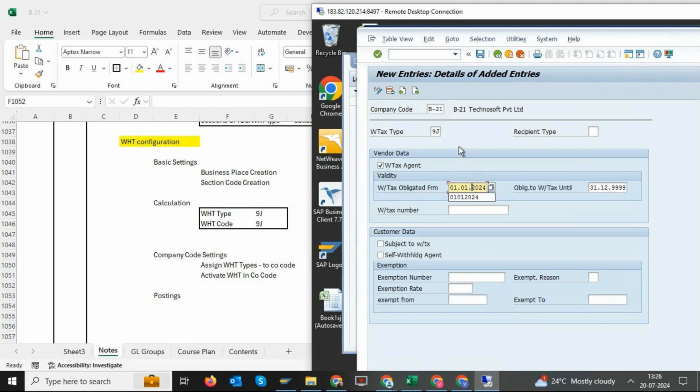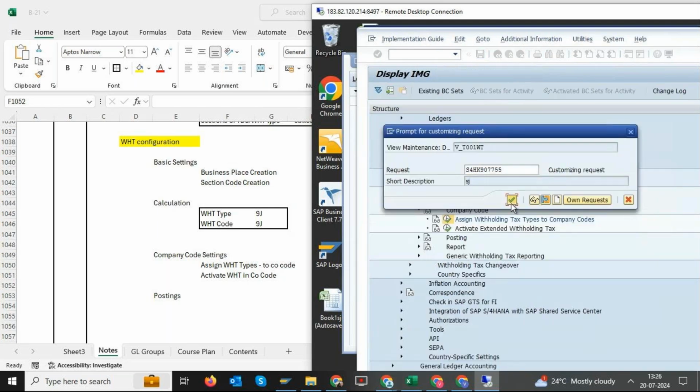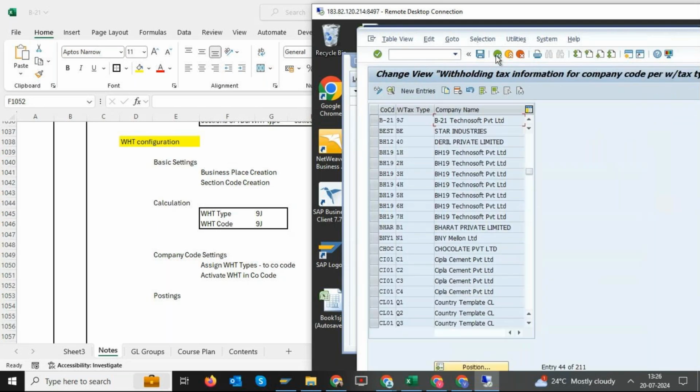This tax code should be activated from 01/01/2024 till the end of the era. And also you should select subject to withholding tax. What you have to do here is enter the tax type, select this withholding tax agent, enter the date, enter the subject to withholding tax, and save it. So now this tax code is assigned to my company, so that I can use it for my company code.